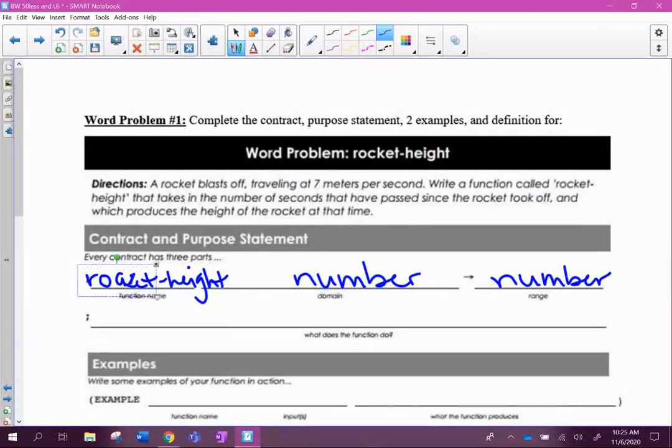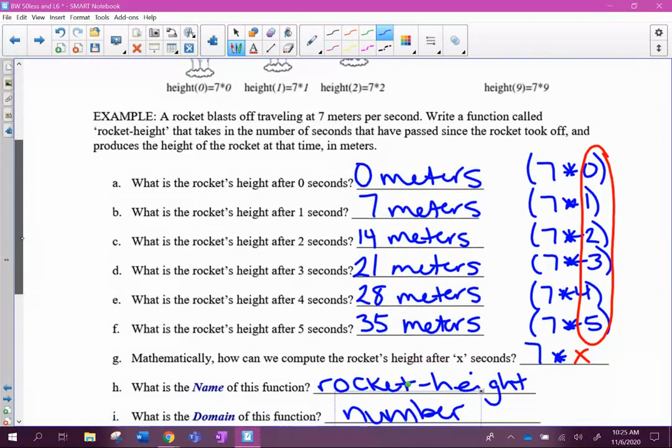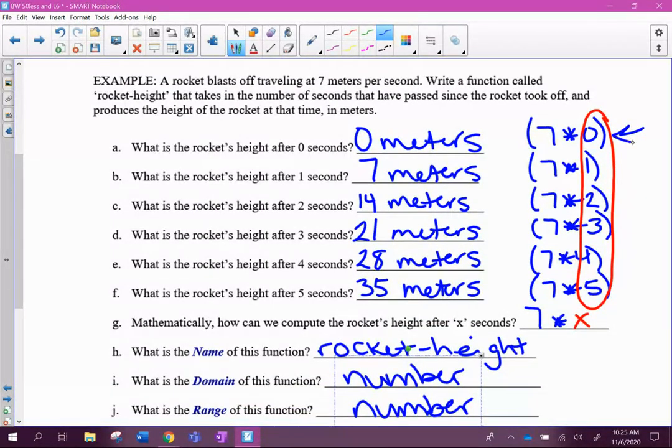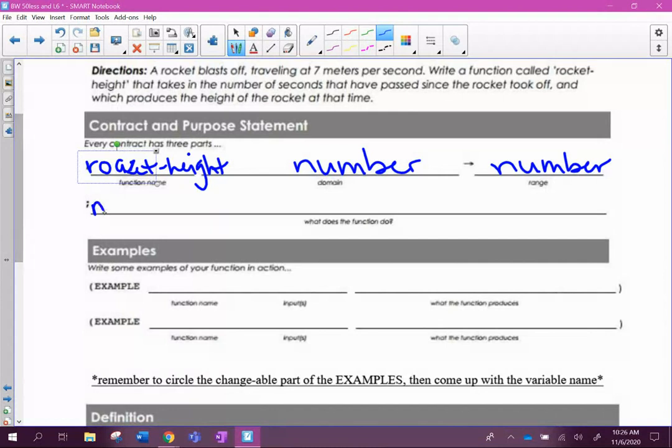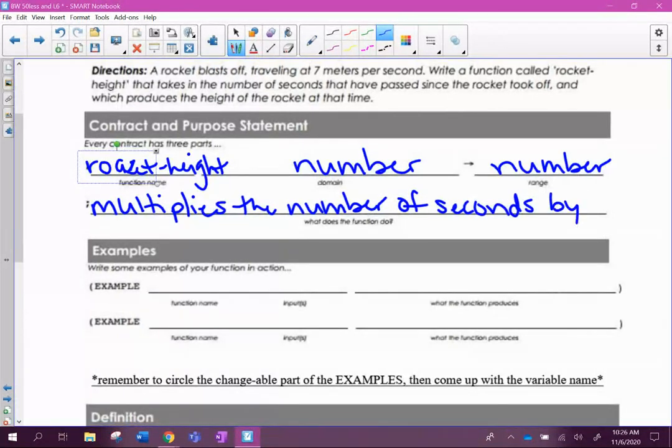After our contract comes the purpose statement. If we think about what we did when we evaluated these, it took the number of seconds that had passed and multiplied it by 7 to produce the height at that time. So what does this function do? It multiplies the number of seconds by 7 to find the height.